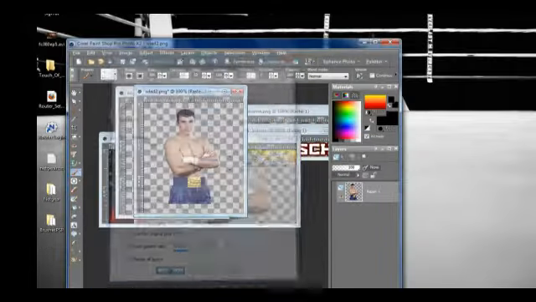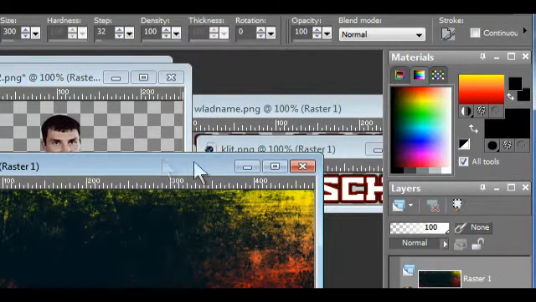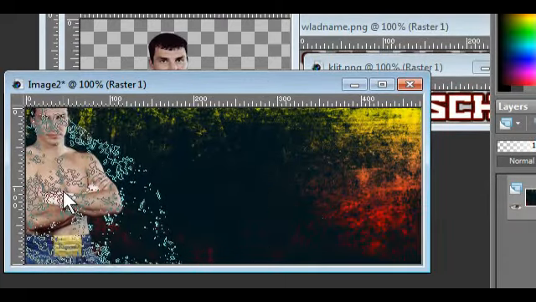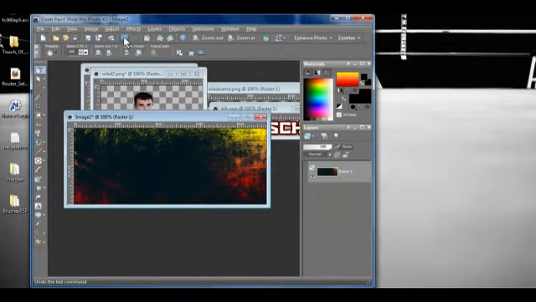300. Click OK. Now I'm going to Control C, which is copy, and I'm going to copy and paste that. So Control C. Now Control E. Sorry, my brush is in the way. Let me get rid of my brush here. Let's do that again. Control E.